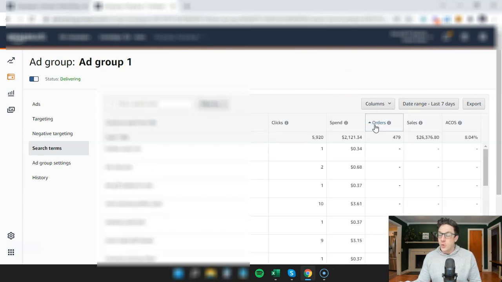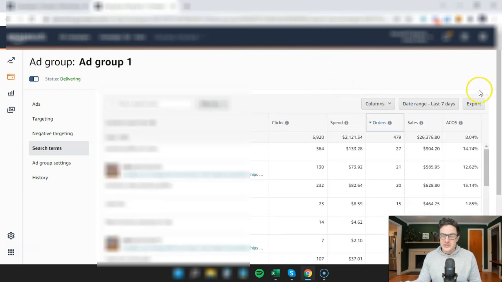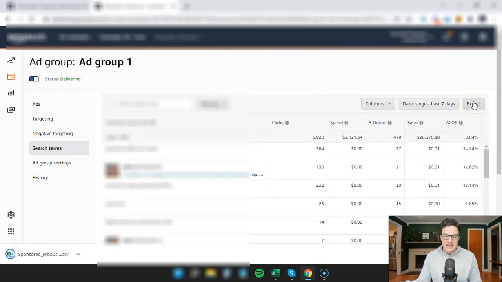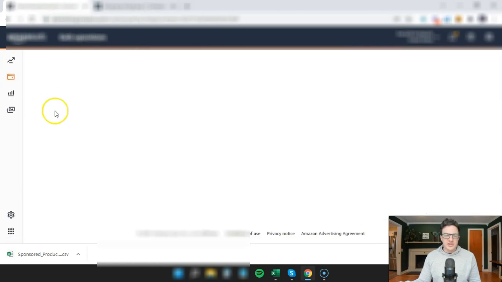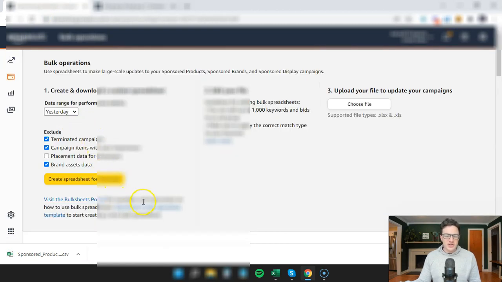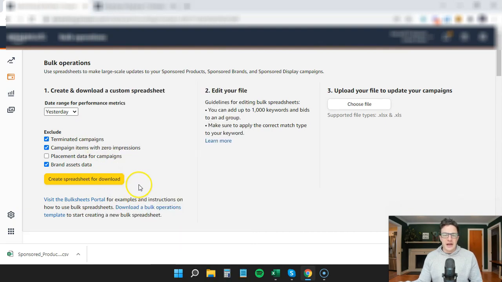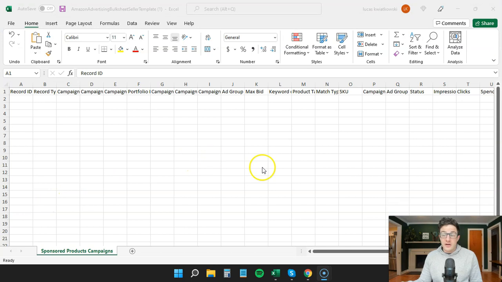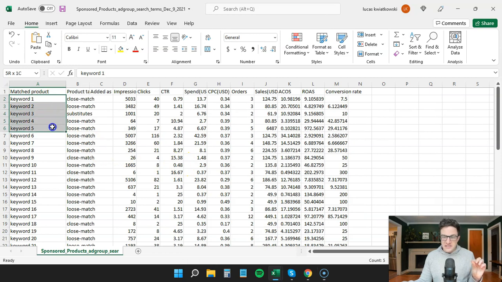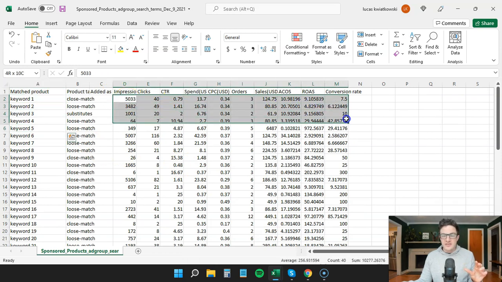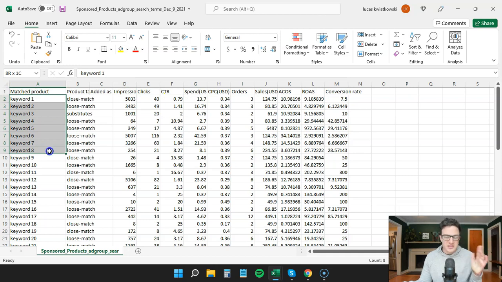Now, to quickly make a manual, all you do is export these keywords. Okay, so I'm gonna export these keywords, and then you come over here to the bulk operations tab, and you download a bulk operations template. All right, then give me a second, and I'm gonna set this up. Now, this is the bulk operations template. I deleted the other tabs because I'm only going to be making a sponsored product campaign. This is the real keyword data I just exported. I just made these dummy entries here.